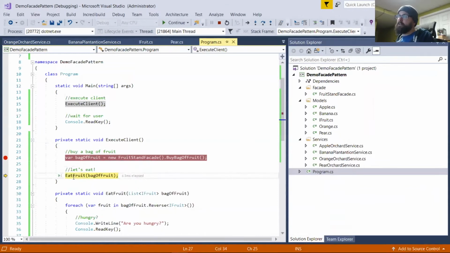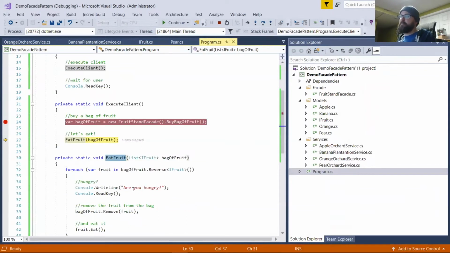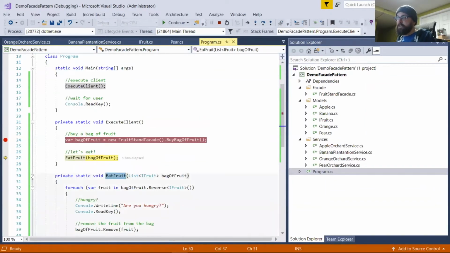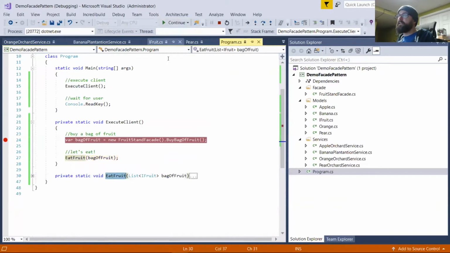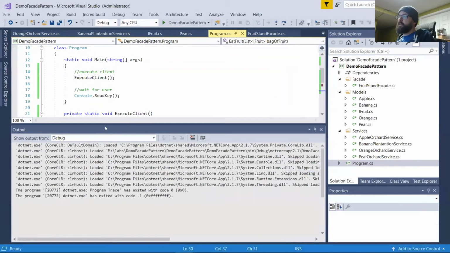And then it goes ahead and calls that eat fruit method, which is really just our client doing stuff with the bag of fruit. Once again, that's not really important. So go ahead and continue. And it's going to try to iterate through again in the console. So I'll go ahead and stop debugging.